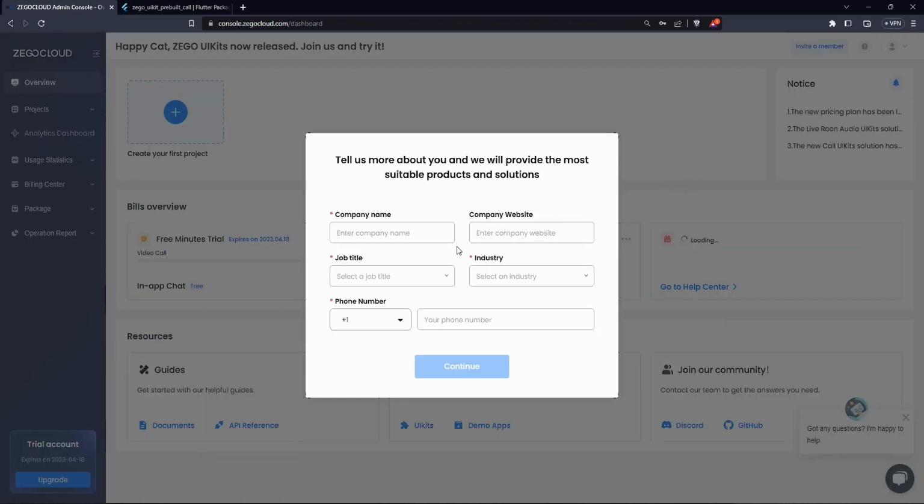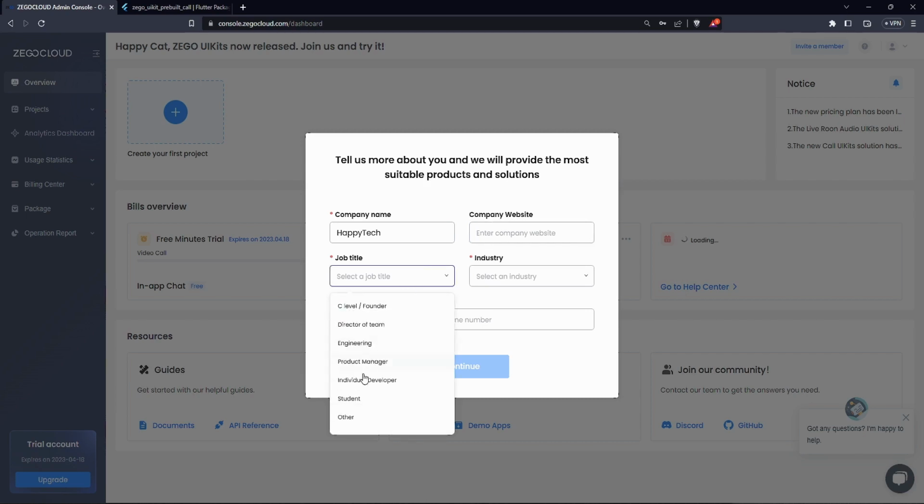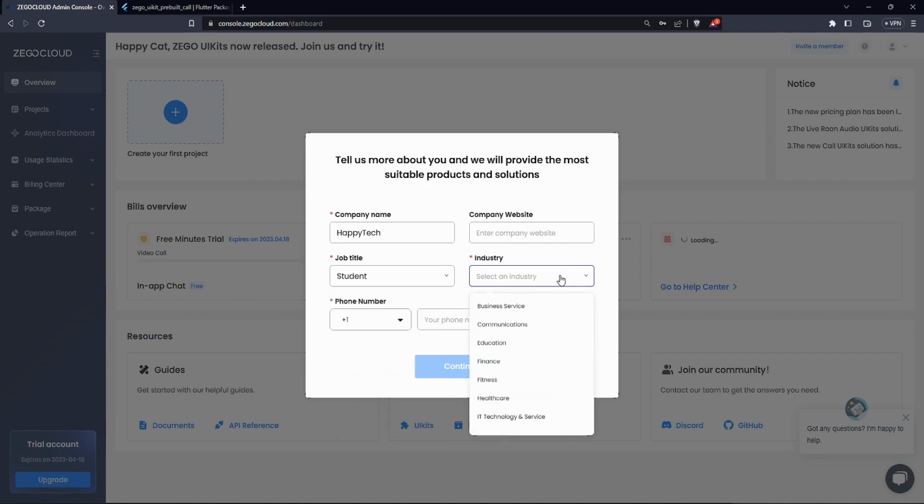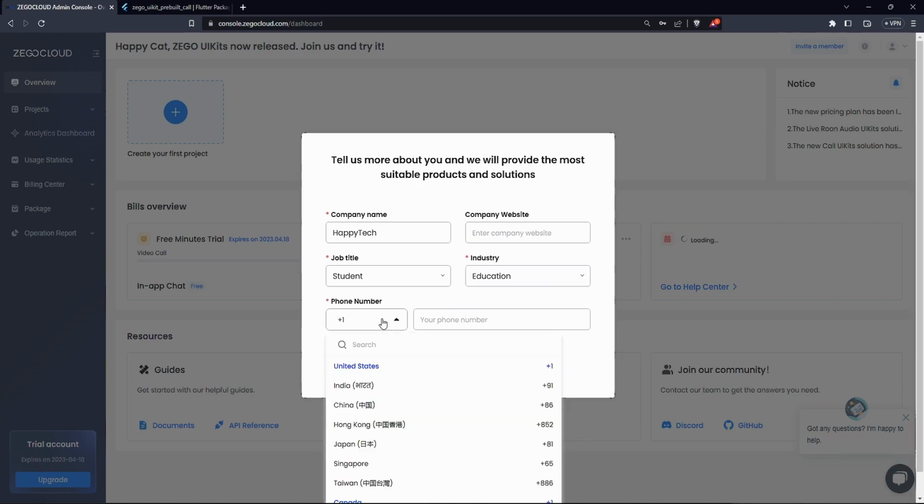Once you land on this page, you just need to complete this, and it's nothing much. If you don't have a company name, just make up one. So I'll just make up one. And then your company website isn't necessary. The job title, you can just pick any to move on. And then the industry, you can just also pick any to move on. Now go ahead and fill in your phone number.